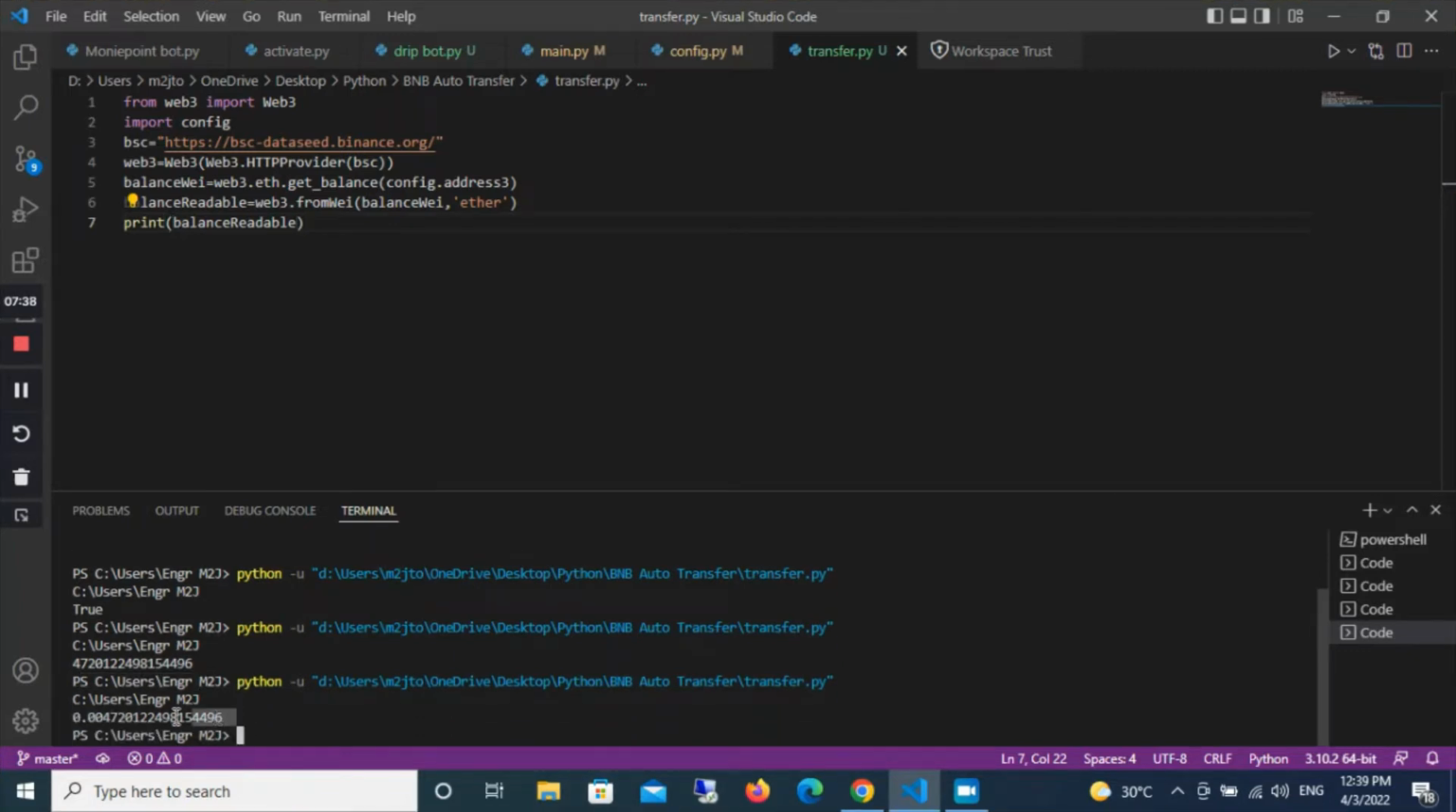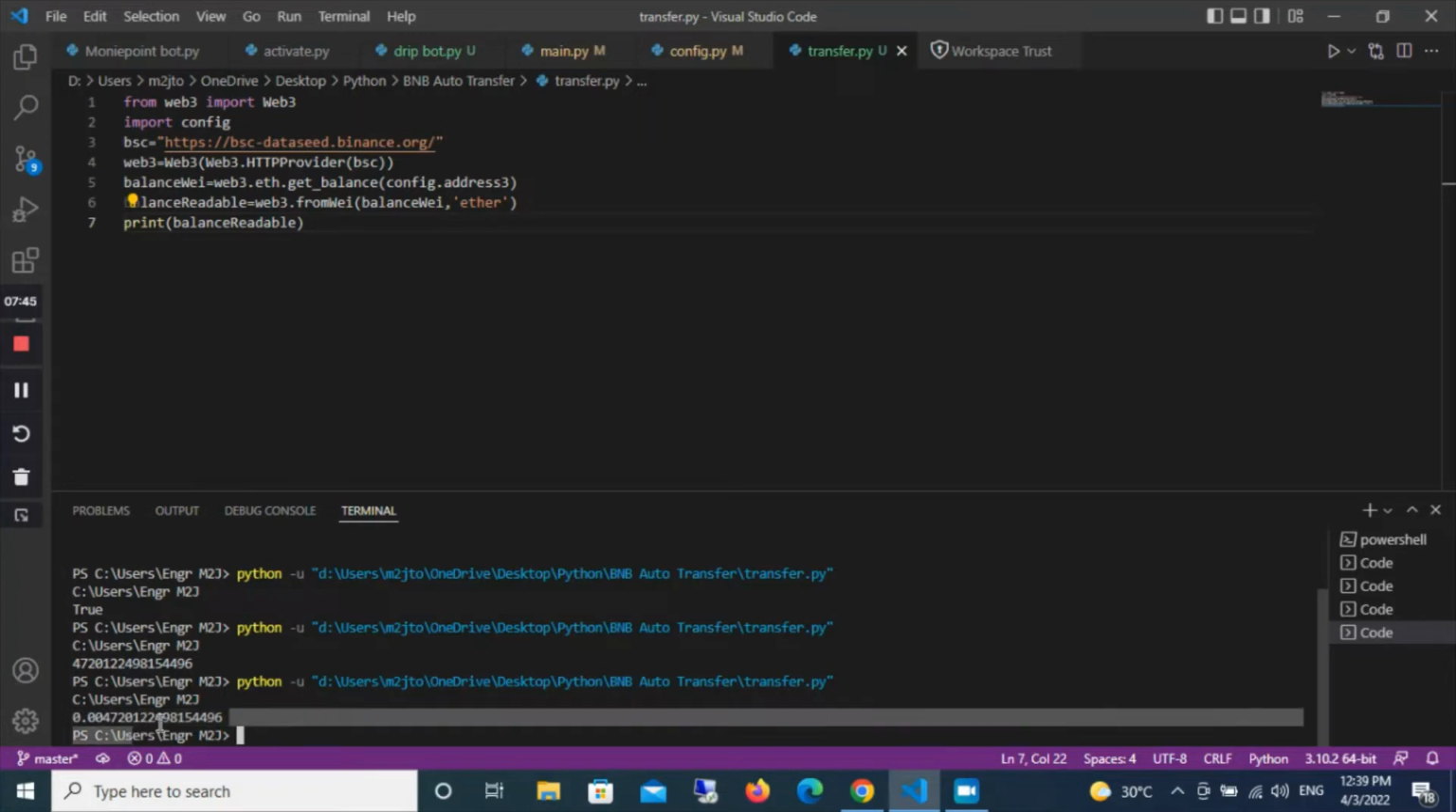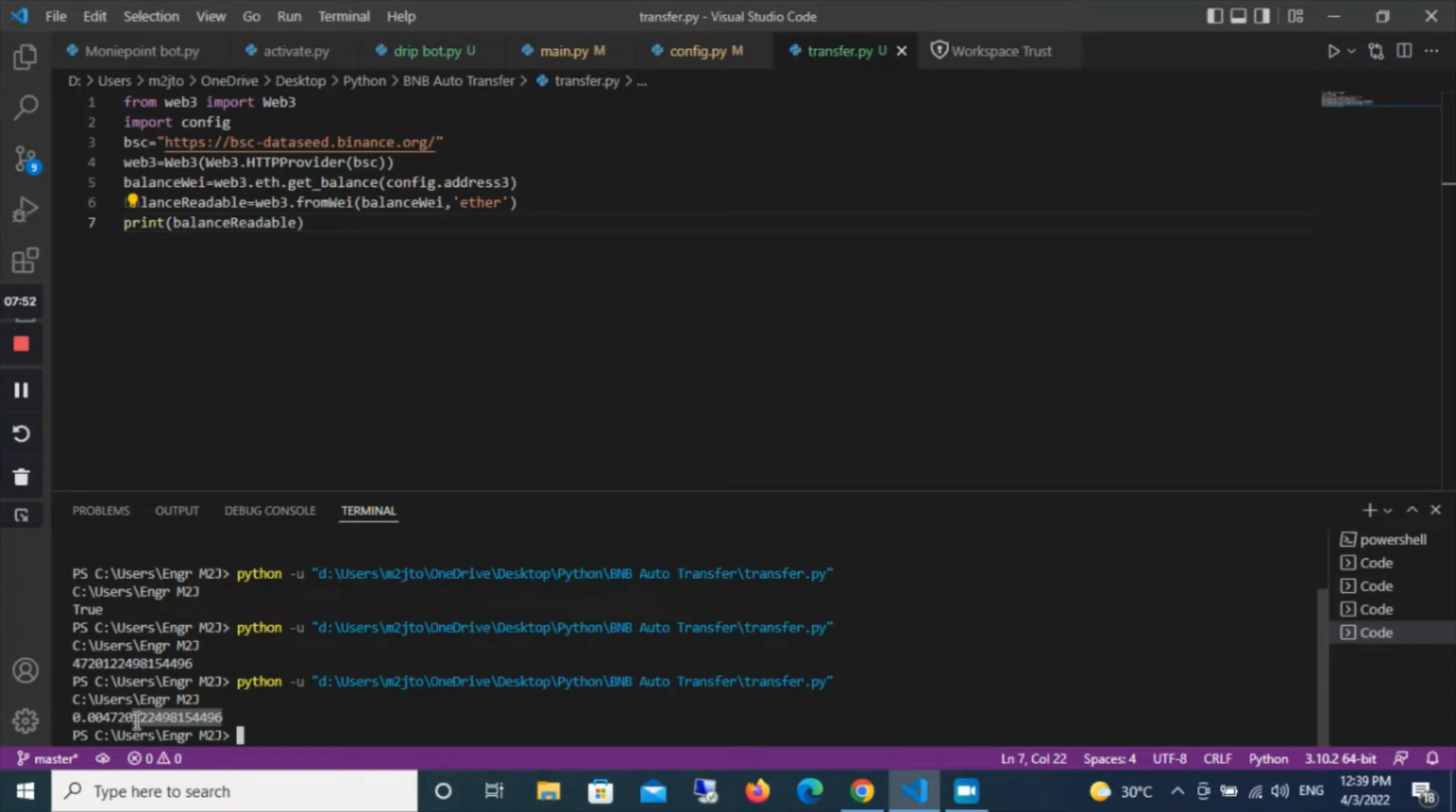So here we have it. Okay, this is the amount of BNB, 0.004. This is the amount of BNB I have in this particular account. So from this BNB, we are just going to send 0.01 to another account.